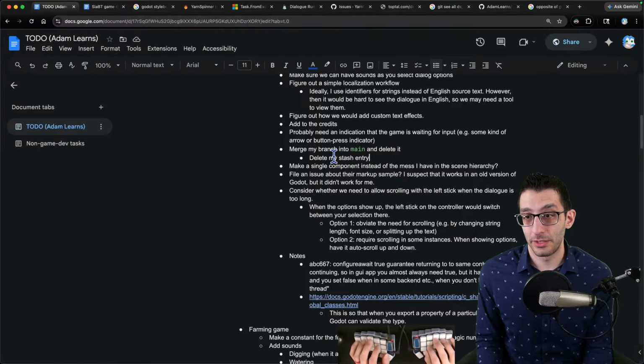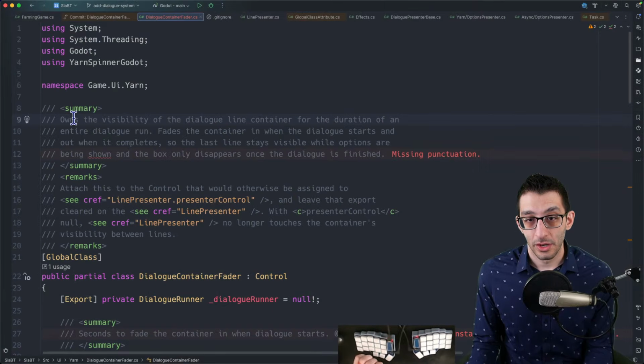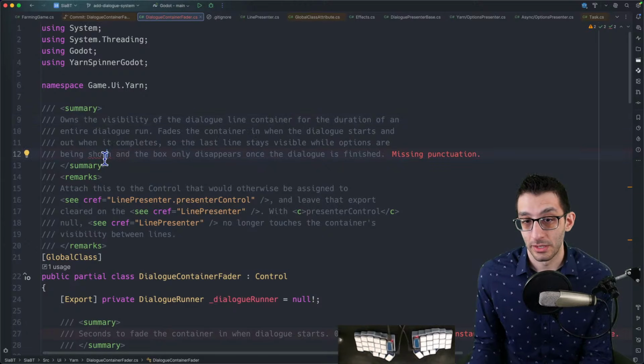Okay, so what am I doing here? I'm just checking this in. Yeah, so I want to go look at this. Owns the visibility of the dialog line container for the duration of an entire dialog run. Fades the container in when the dialog starts and out when it completes. So the last line stays visible while options are being shown, and the box only disappears.